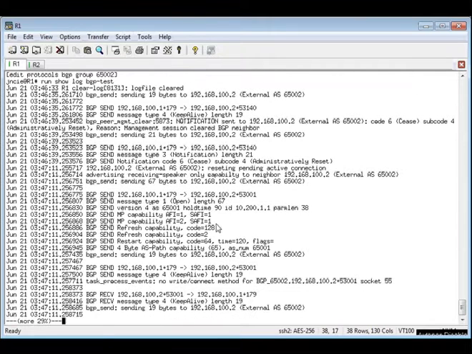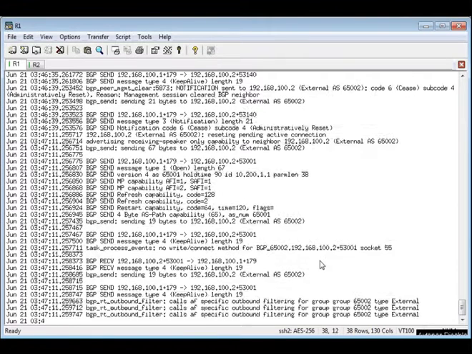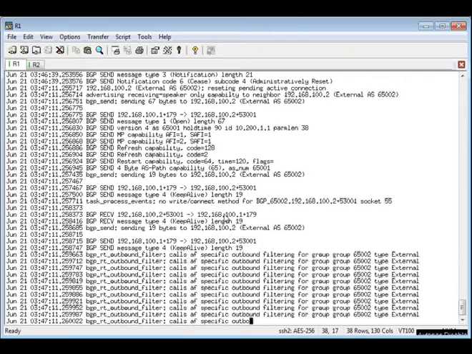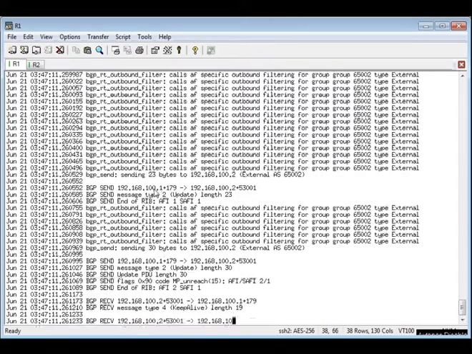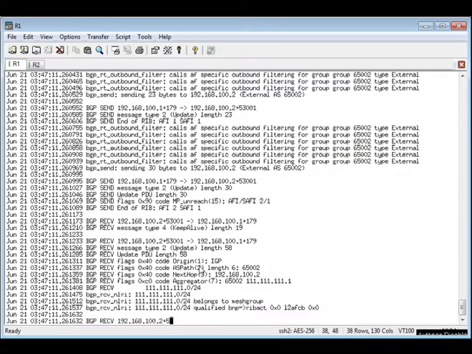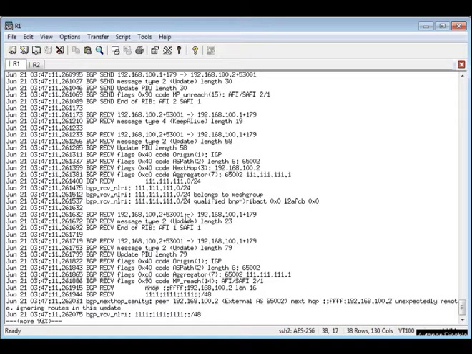So there's our open message. That looks fine. And there's the update with the IPv4 route. That looks fine. And then we have the update for the IPv6 route, and then it's having an issue, a sanity check issue. The next hop is not what we have configured. So the route is being ignored, it's being discarded, so that's why it's not in the routing table.